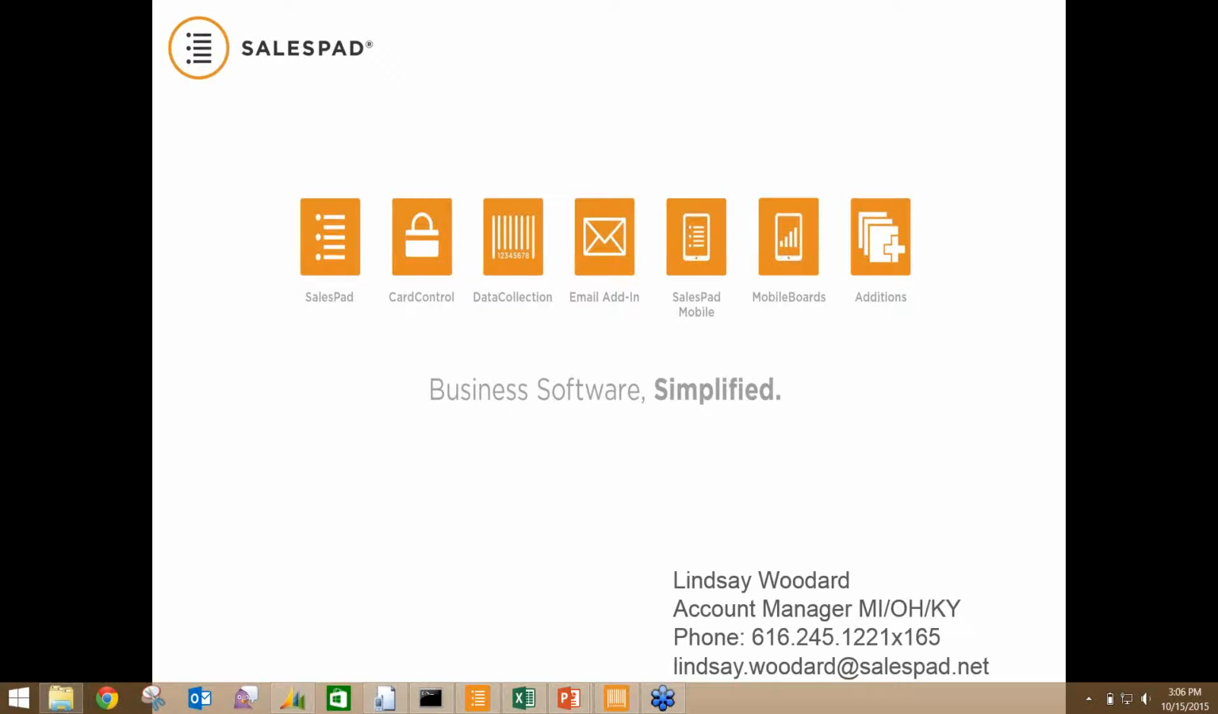But just to quickly highlight the rest of the suite of products that SalesPad offers, we offer a card control product that allows you to take credit card payments quickly and efficiently both within SalesPad and Dynamics GP. And this product has been PADSS verified, so as you're working through PCI compliance, that product can help you with that. From a customer relationship management standpoint, we have an email add-in that works with Outlook. So as you're communicating within Outlook, you can send copies of those emails directly onto the customer card within SalesPad.